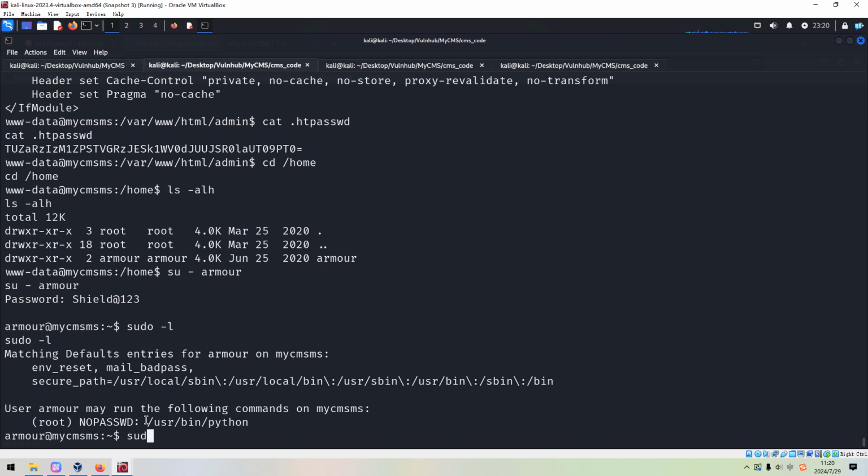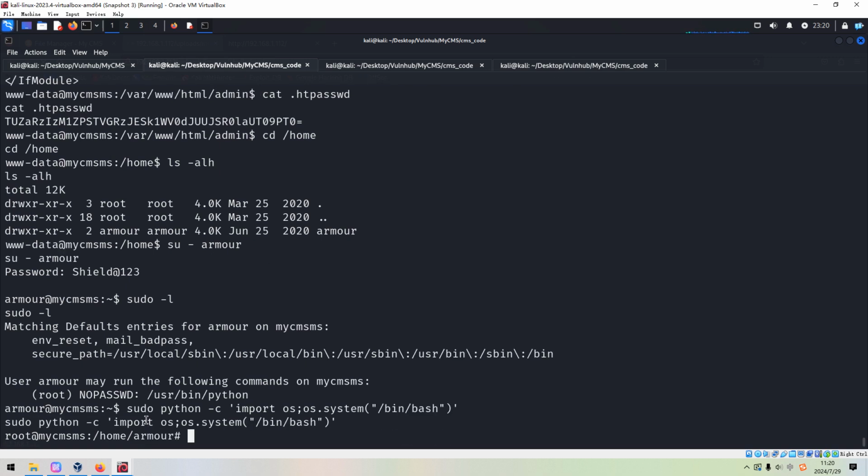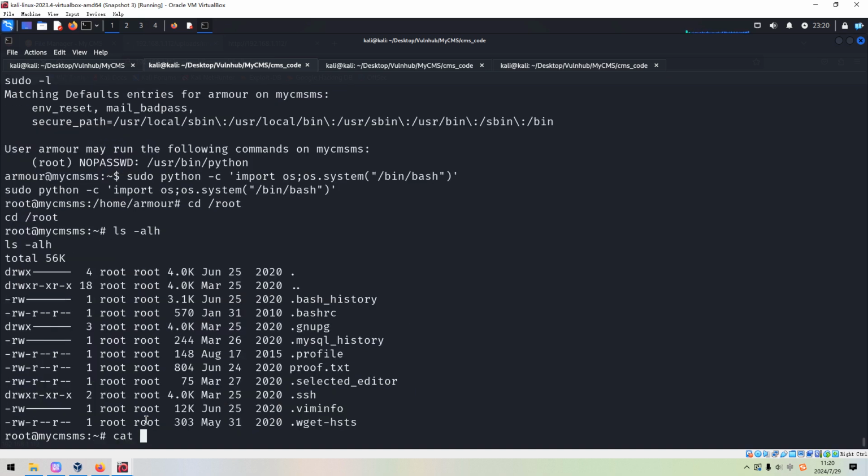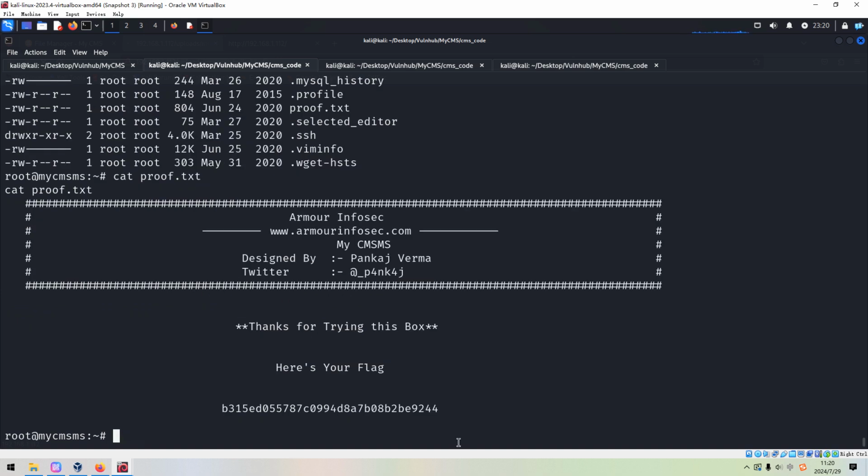And we just sudo python, import os module, os.system, bin bash. Okay, and now we can navigate to the root directory to retrieve the final flag. So that's pretty much it. I'd like to see you in the next one. Bye. Have a nice day, please.